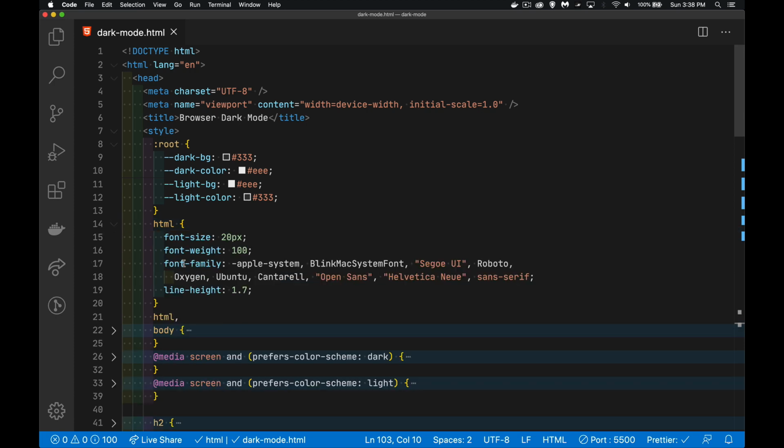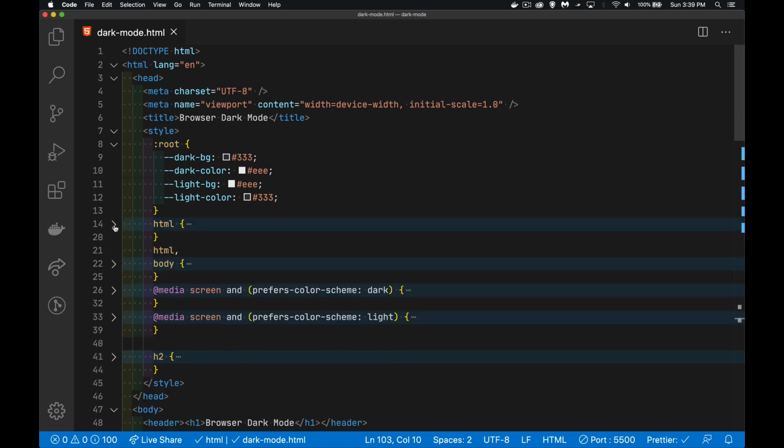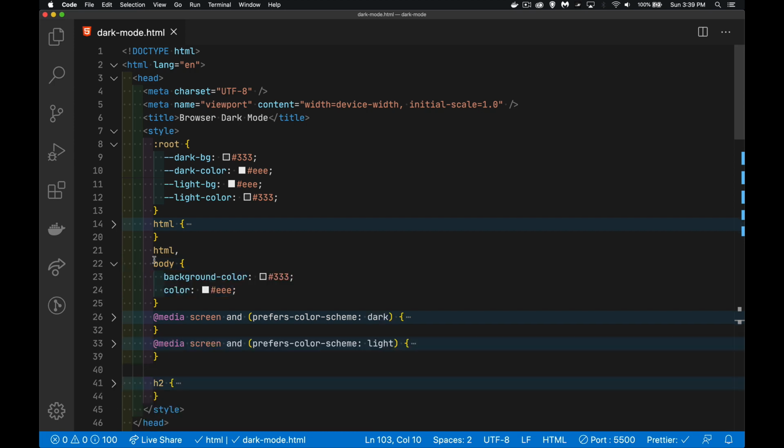Then just some basic styling for the HTML. There's nothing really about the mode in there. But then for HTML and body, I'm setting it on both because different browsers will implement the background colors slightly differently. So we've got both of these where I'm setting my default background and color. I am using the same values that I have for the dark here. But then after that, if this is supported, I'm using CSS variables here, using the root selector.